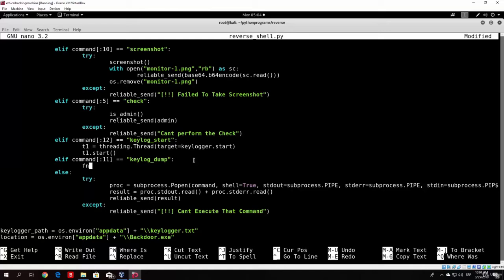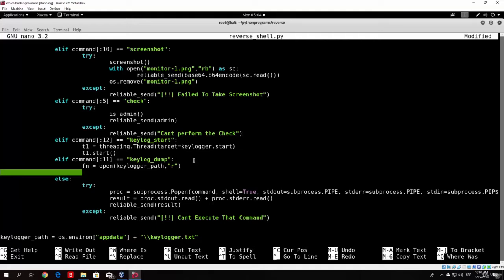So fn equals open the keylogger path. So we want to open that for reading, and basically we want to reliable underscore send the fn.read, which will send the contents of our keystrokes that were saved into the keylogger.txt file.